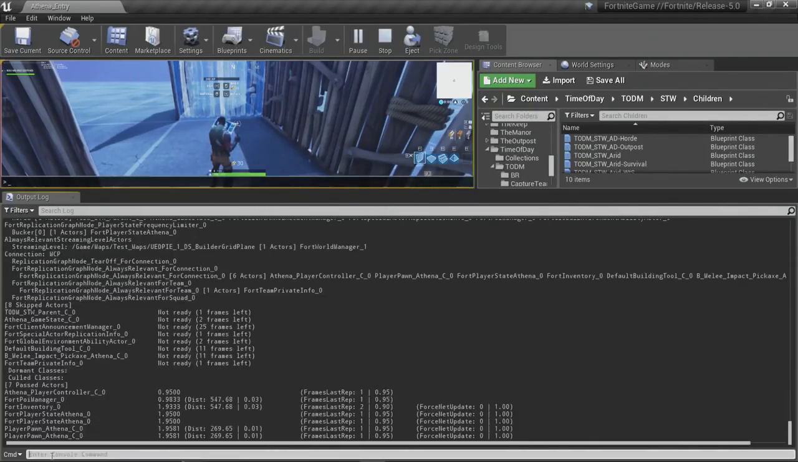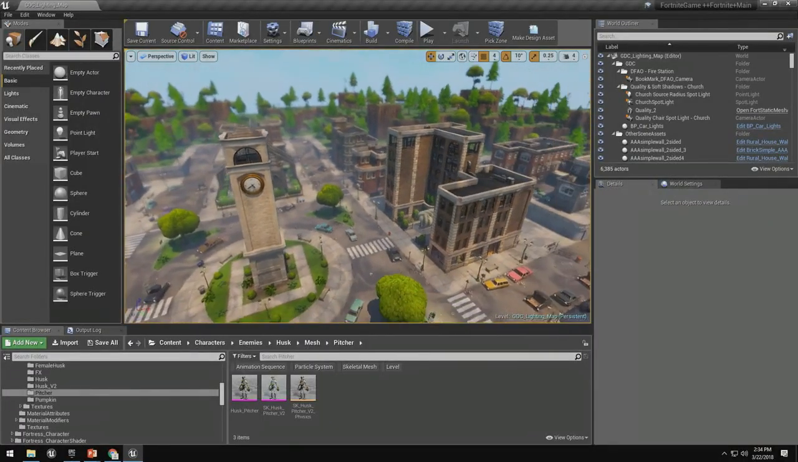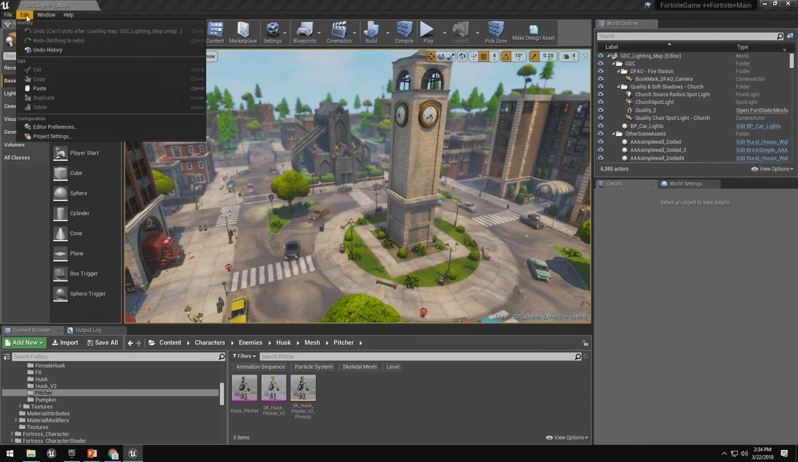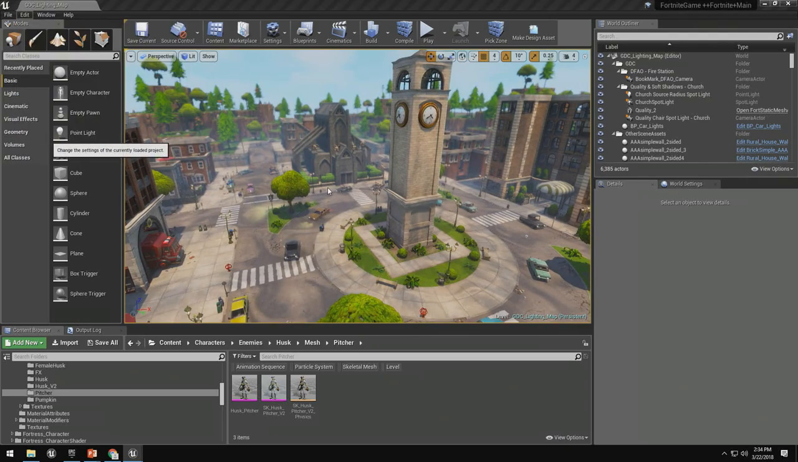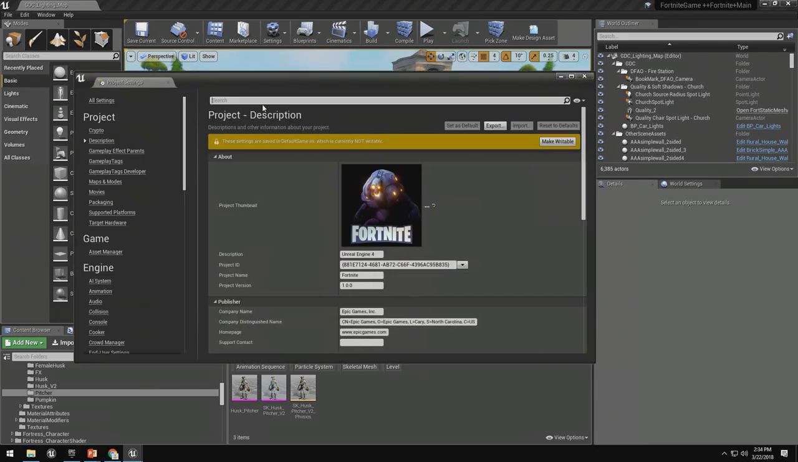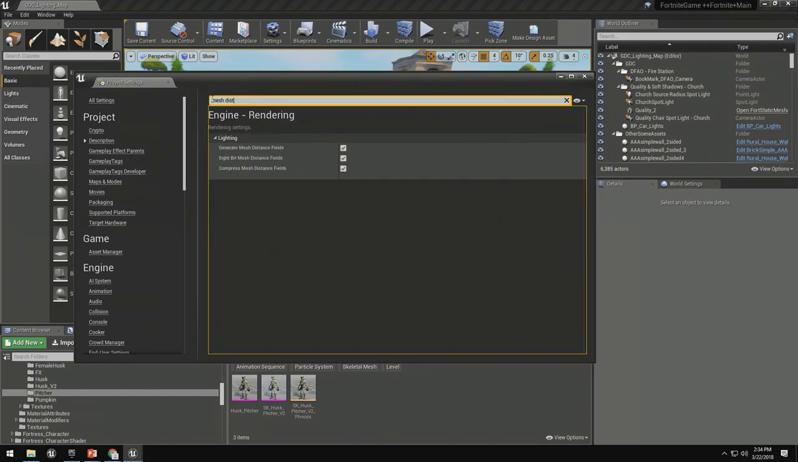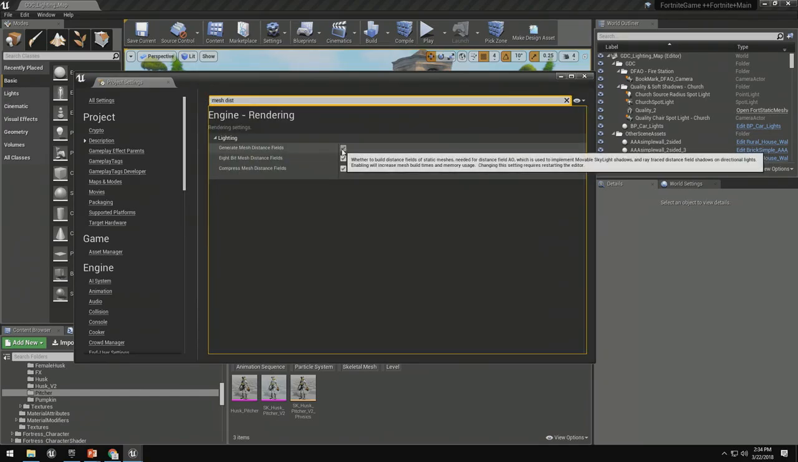So what I really did is I have this tiny little snippet of Fortnite, kind of a little scaled down section of the game, and I'll go under the project settings. And we're going to turn on mesh distance fields, or at least I'm going to show you where to do it. They're technically already on in this project. But if we just search for mesh distance fields at the top, it's just a checkbox.